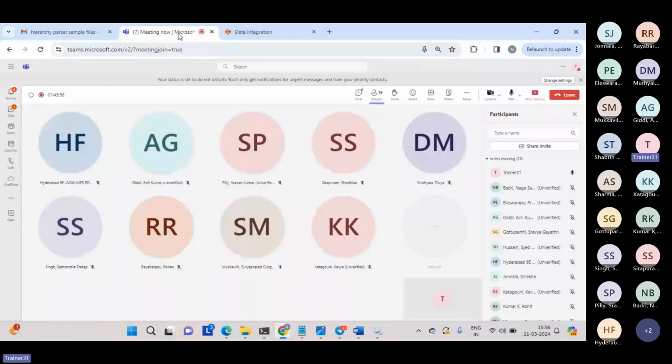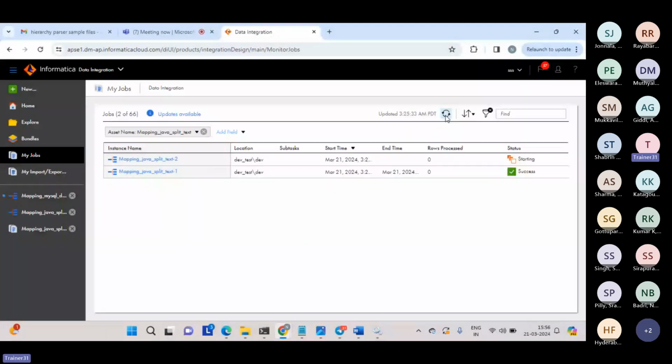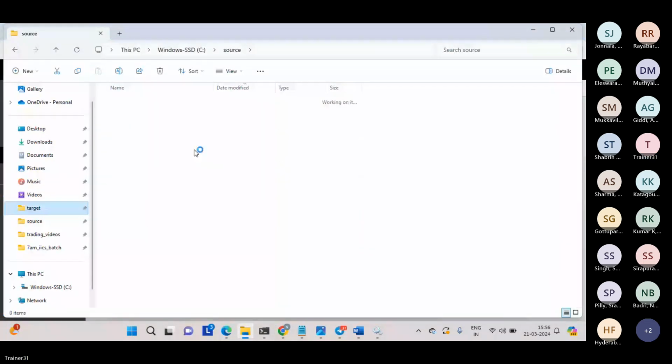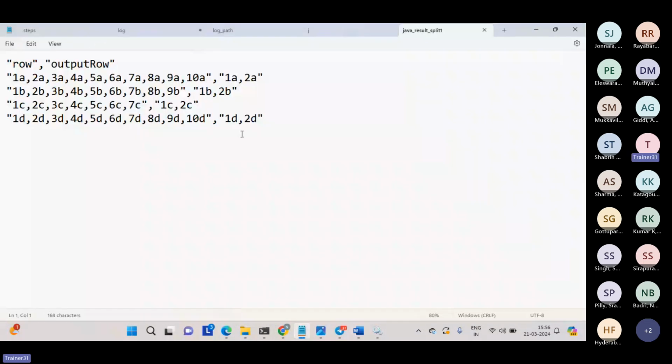Yeah, I think you can hear me, right? So let us try to refresh. Yes, now we can see 4 rows got processed. Now we can see the result in the target. We should have split it. Let us open the target.